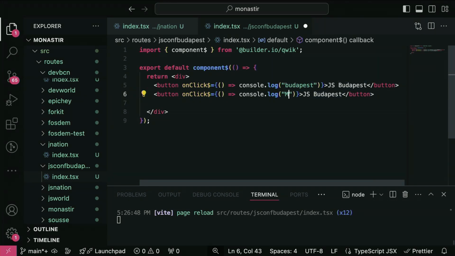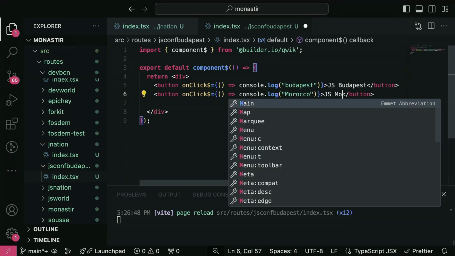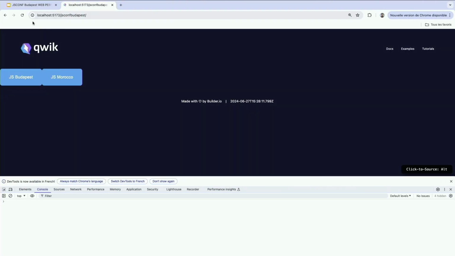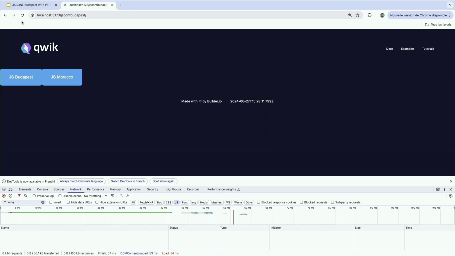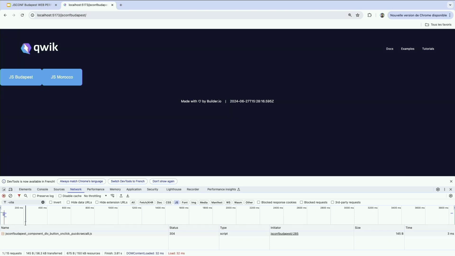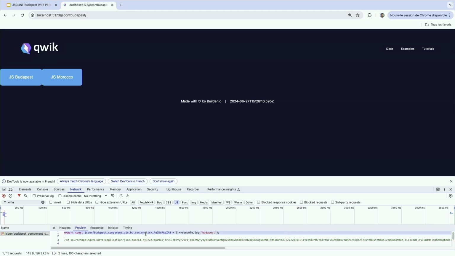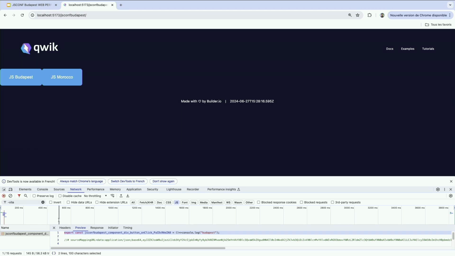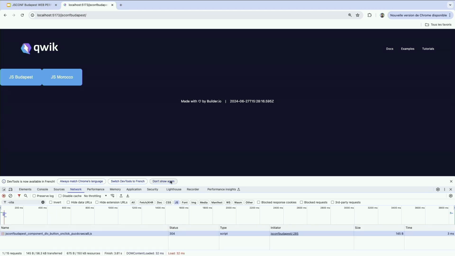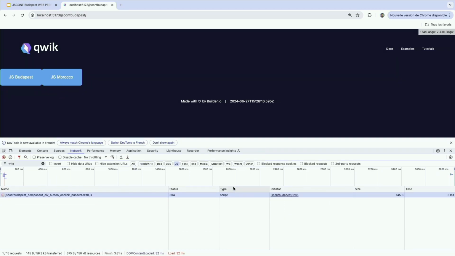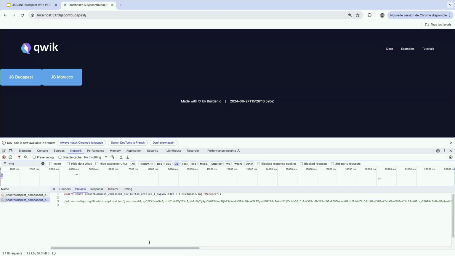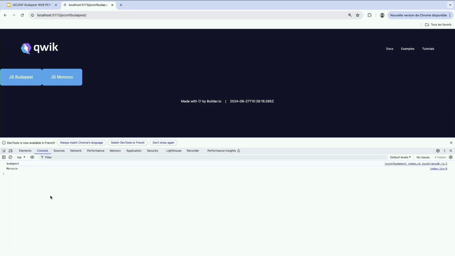I will say here Morocco, and here JS Morocco. We will have JS Morocco next year. Great. Here I have 2 buttons. I will click on network. I don't have JavaScript. When I click on JS Budapest, I will get the JavaScript needed only for this button. And when I click on JS Morocco, you can see with me, I will get the second JavaScript needed for this interaction. And I will get my console log.